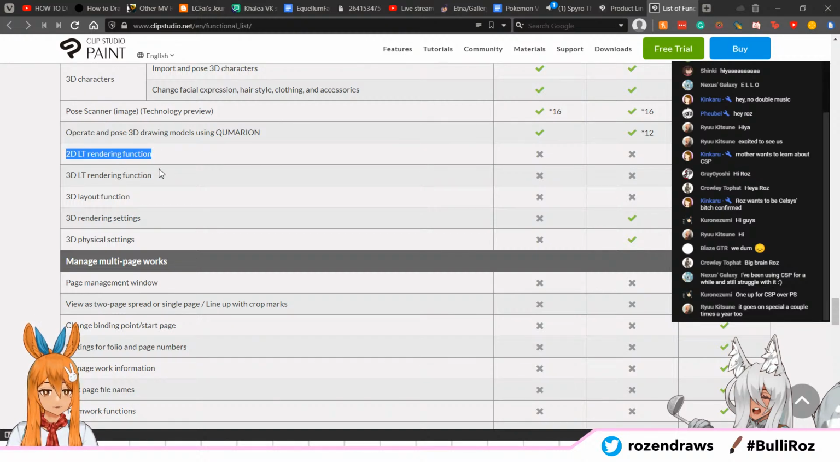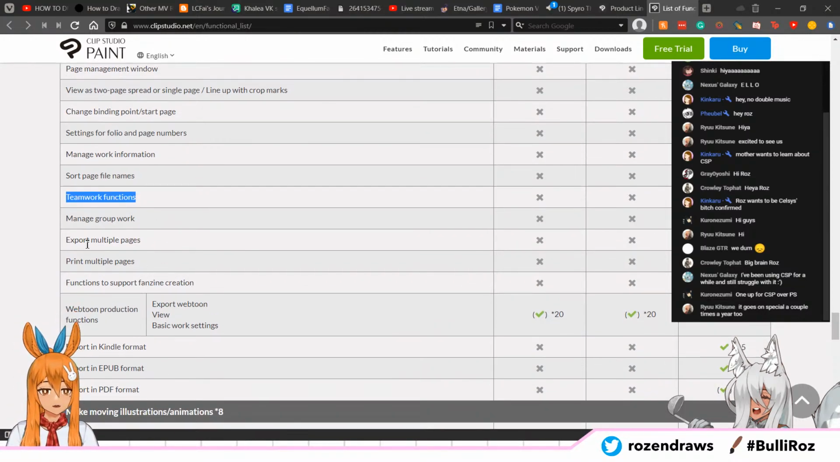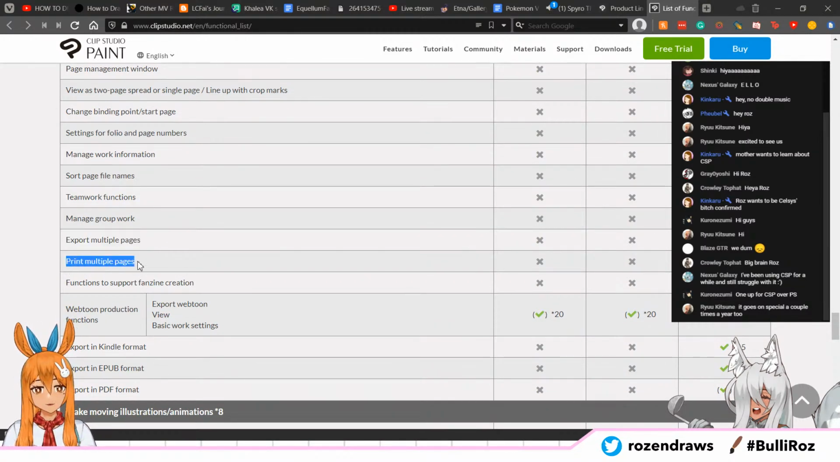2D light rendering function. This program uses 3D, and you'll see how amazing 3D is in this. Yeah, you see, manage multi-page work. So if you're a comic artist, you can manage all your pages, spread out, manage work information, sort page file names, teamwork, like you can work with other people. So if you're a comic artist and you have someone that does lines, another one that does colors, or you do the writing, you can work with other people. So it has a teamwork function. You can export multiple pages at the same time. You can print multiple pages at the same time. Manage the group work.